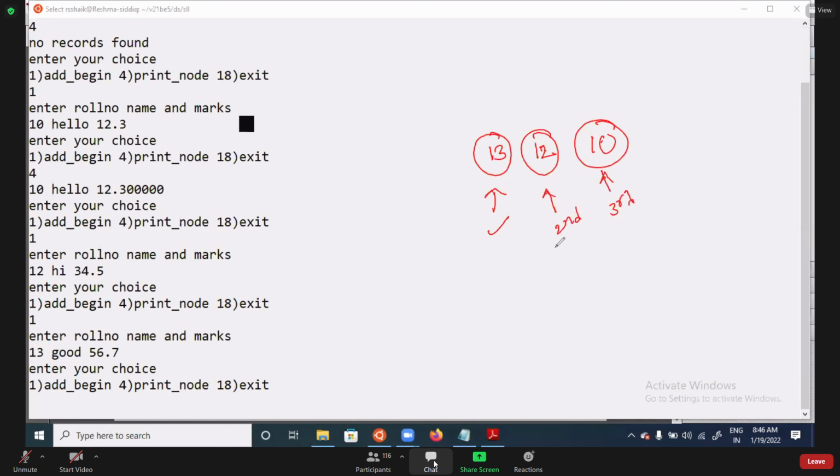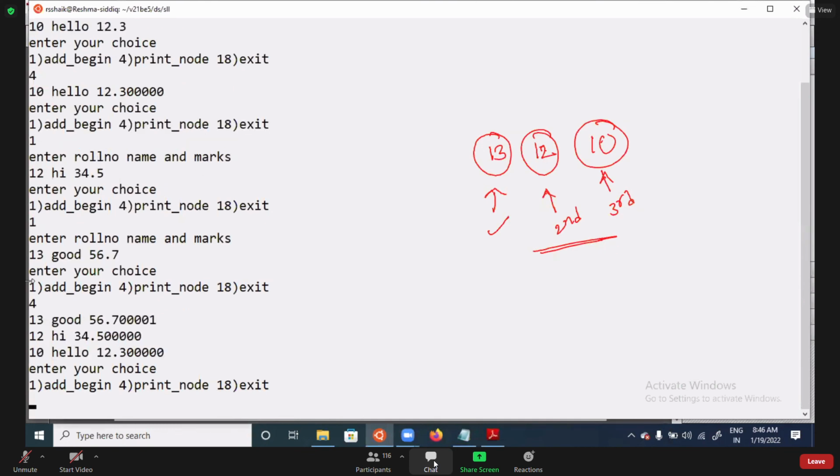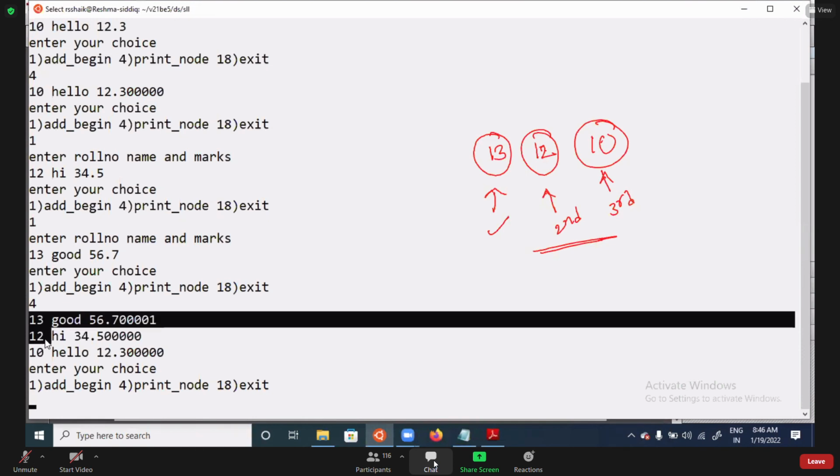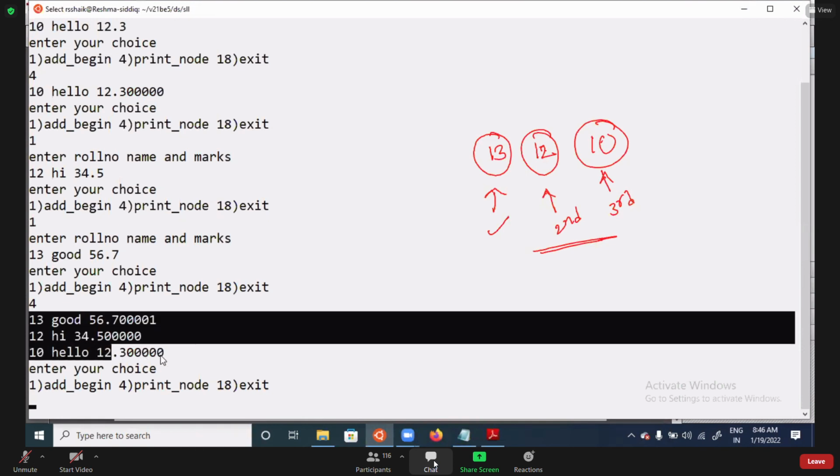Why? Because we are going for add begin logic. Now you can see I'm giving 4, then 13, 12, 10 will be printed. You can see record 13, next to 12, next to 10. Why? Because it is called by add begin logic, so it is taking like this.